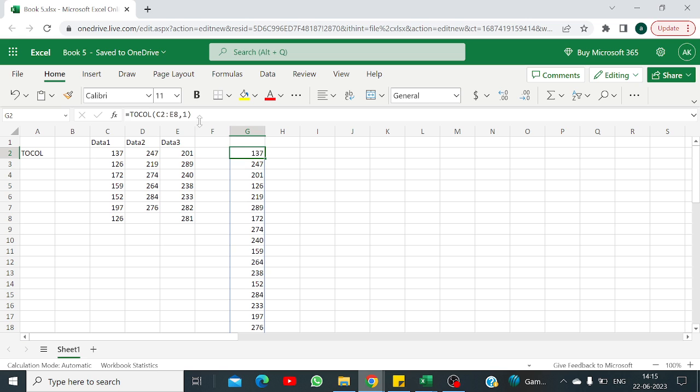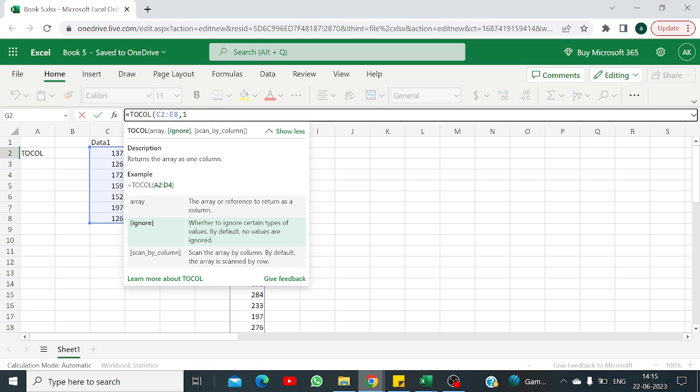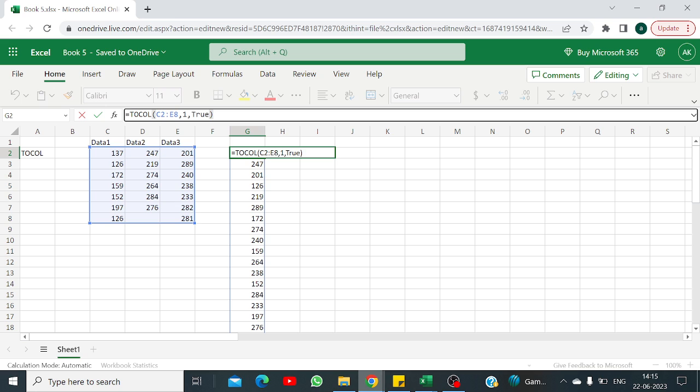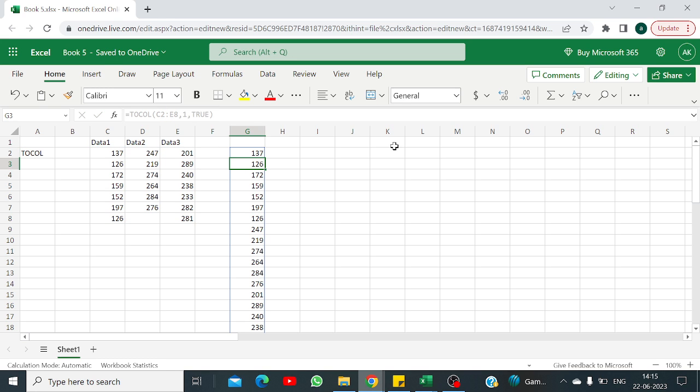The second variation is, suppose instead of scanning by rows, I put in a comma 1, rather, if I put in TRUE, it will be scanned with respect to columns now. If I look at my output, it is from 137 to 126, then from 247 to 276, and 201 to 281. So this output is now showing the scan by columns. So this is the variation we have in the TOCOL function.